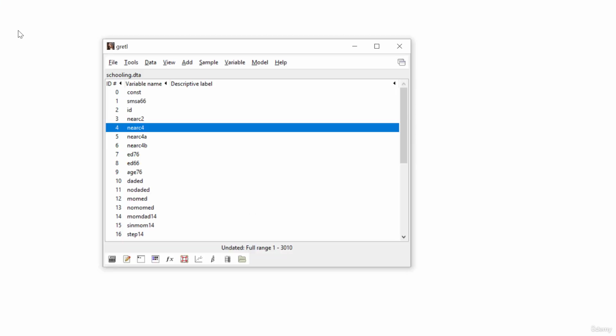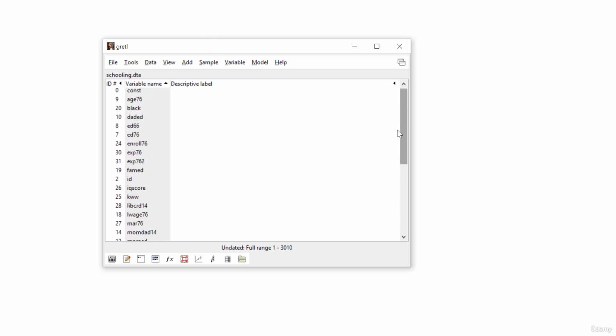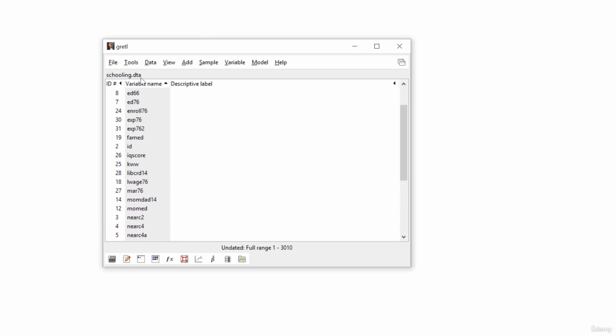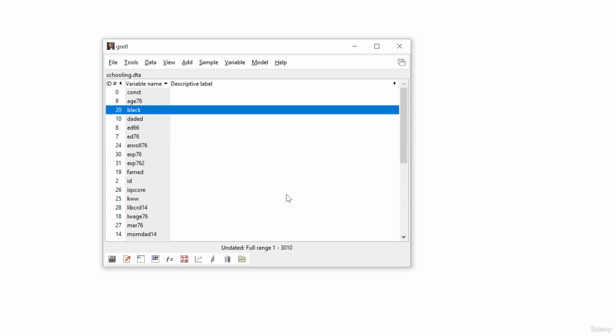Let's say that my regression model is as follows. I want to explain wage, the salary, using education. So that's in this variable ed76, and I want to include experience, and let's say that I also want to include a dummy variable which is 1 for Afro-Americans. My assumption here is that education is endogenous. I believe that education is correlated with other factors that affect my salary.